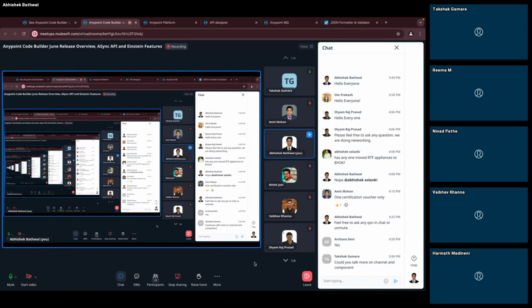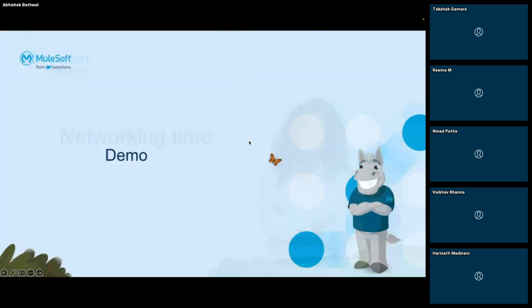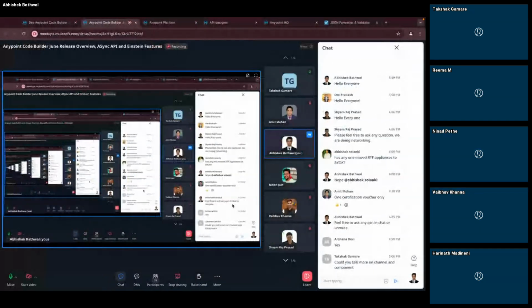Yeah, got it. You also talked about a third term, events, along with channel and component. So events are the same: what message or data you share within your services or the server. Transport is the server we are using, and channels and queues we have already described.